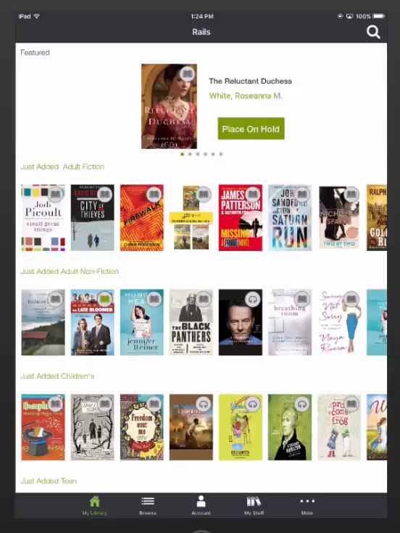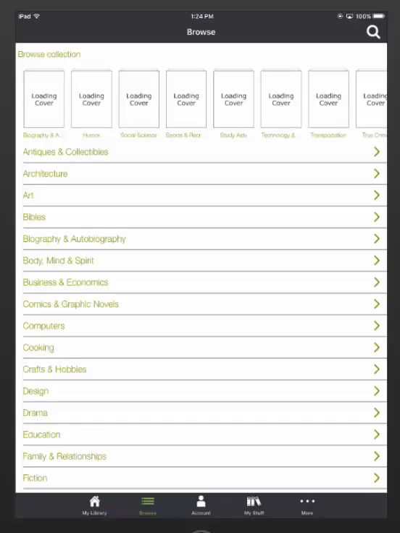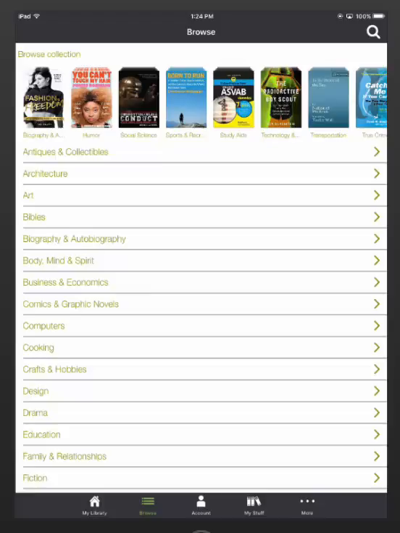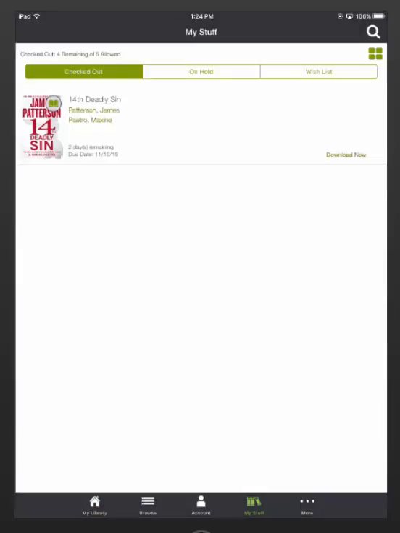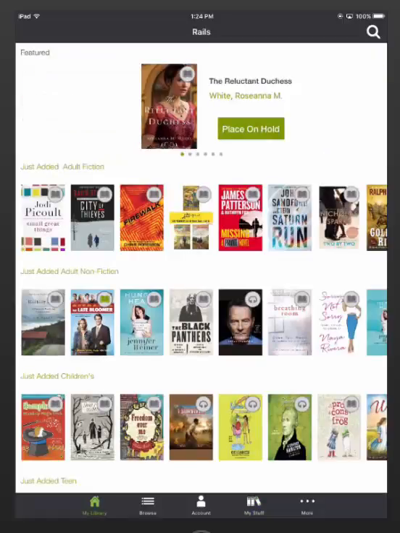The icon of 3 lines is the Browse by Subject option. This will take you to a list of subject headings to browse. The 3 little books will be the My Stuff section, where you can access anything that you've checked out, placed on hold, or added to your wish list. The little magnifying glass will open the search bar where you will do a keyword search for an author, title, genre, etc.